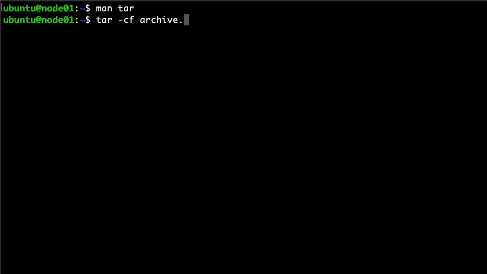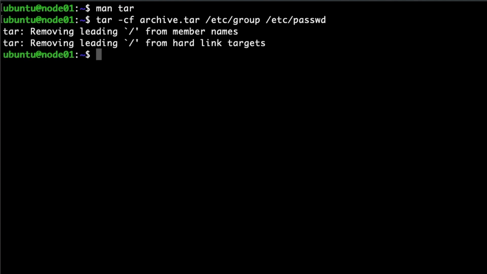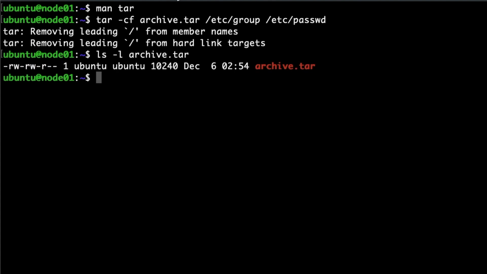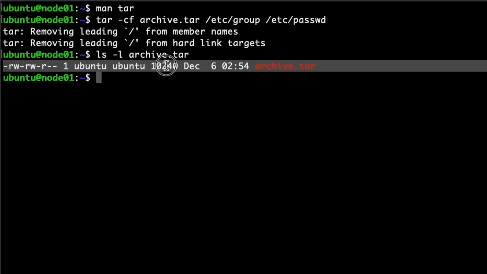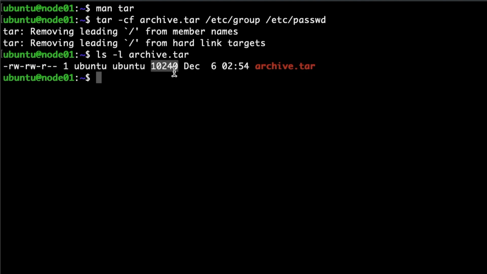Let's say archive.tar. And then we should give the file names or folders. /etc/group, /etc/passwd. You can add more files or folders. Enter. Yeah, we can check our archive file. You see it's here and it's like 10 kilobytes.